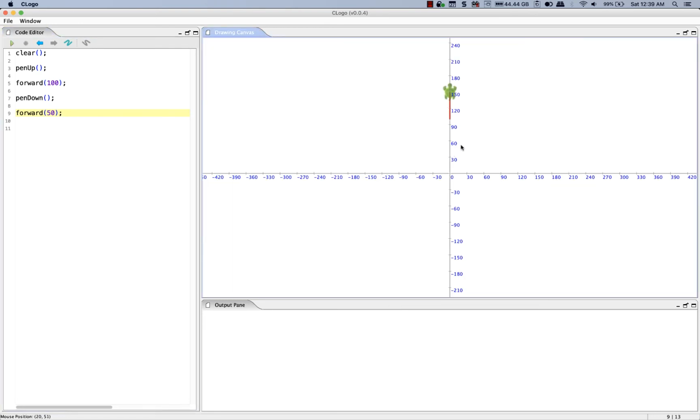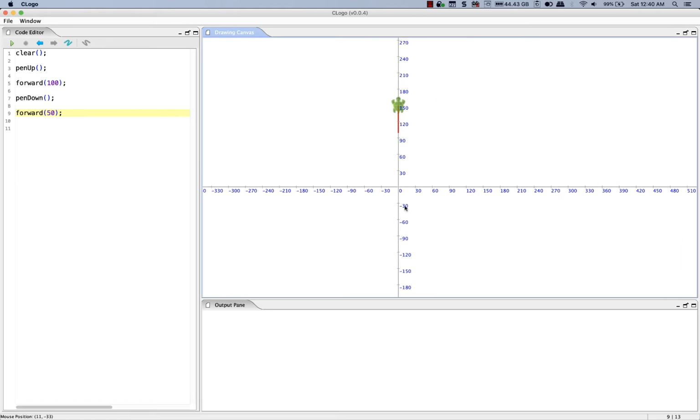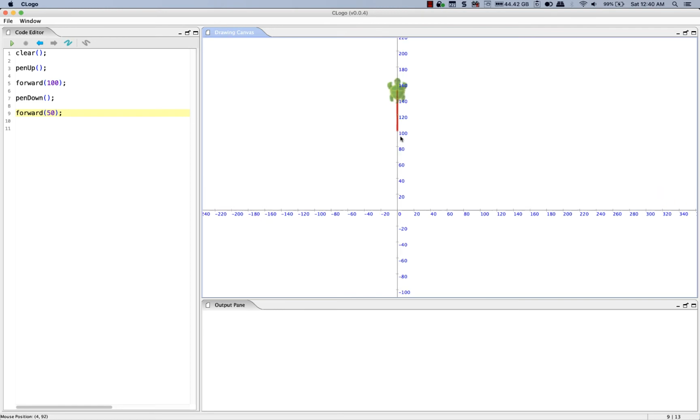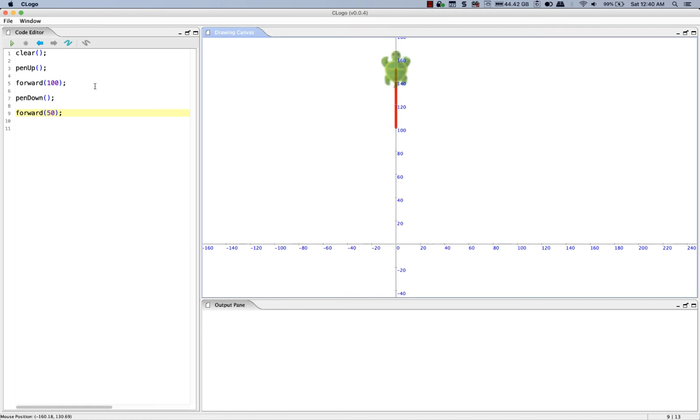So as you can see, initially the first command cleared the canvas, then the pen up command moved Turtle's pen in the air, then the forward 100 command moved Turtle to the 100 location, and then the pen down command made Turtle's pen touch the ground, and then the forward 50 command made Turtle move forward, but since this time the pen was down, or it was touching the ground, we could actually see this line.